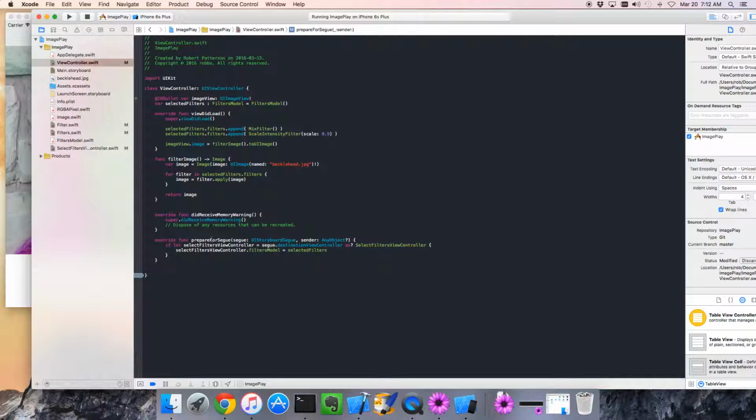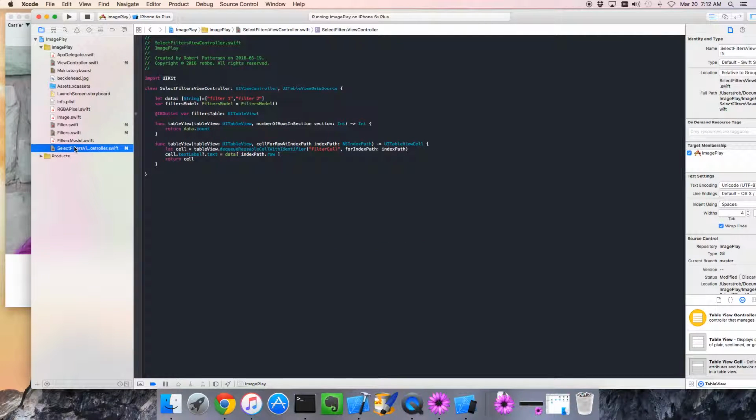Let's go through this one last time. Prepare for segue is being called because we're about to show the select filters view controller. In that select filters view controller, we assign the filters model so that by the time we get to select filters view controller, filters model will be populated appropriately. So now, as we're going through, we want to change what gets displayed here.